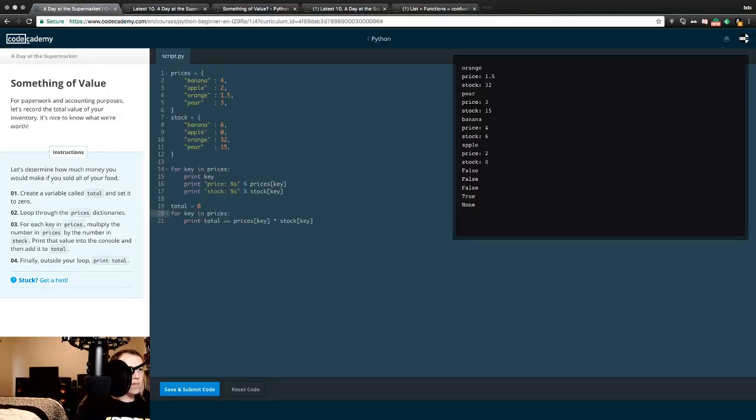So it's 2 of these. So we're going to split this. So we're going to have that equals that, print blank, total equals blank, and then print total.